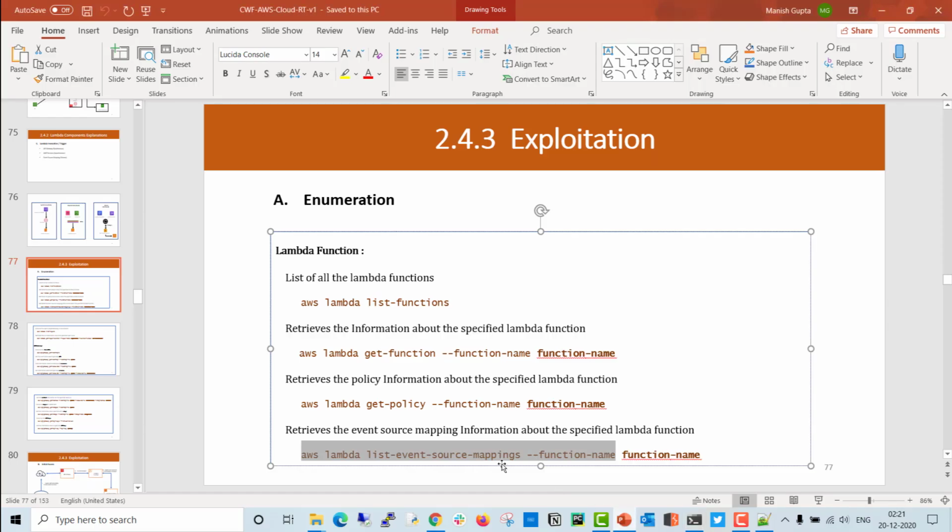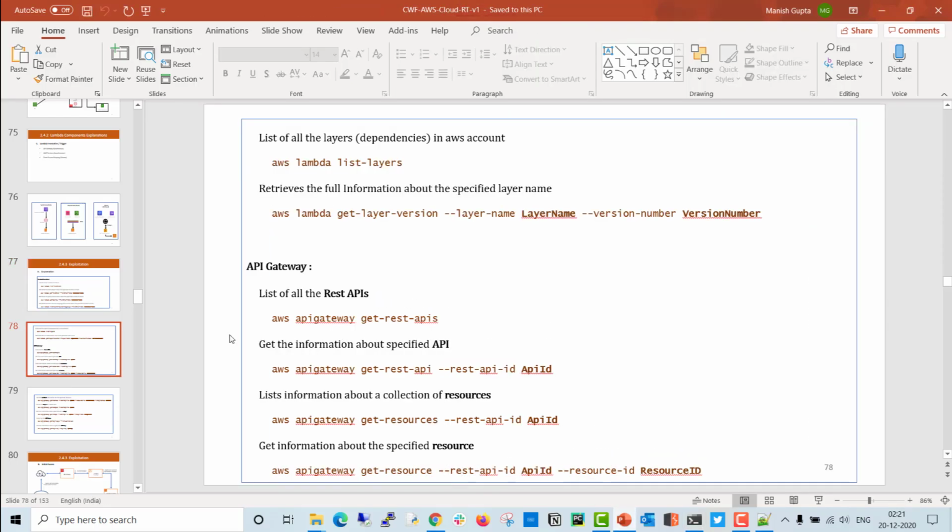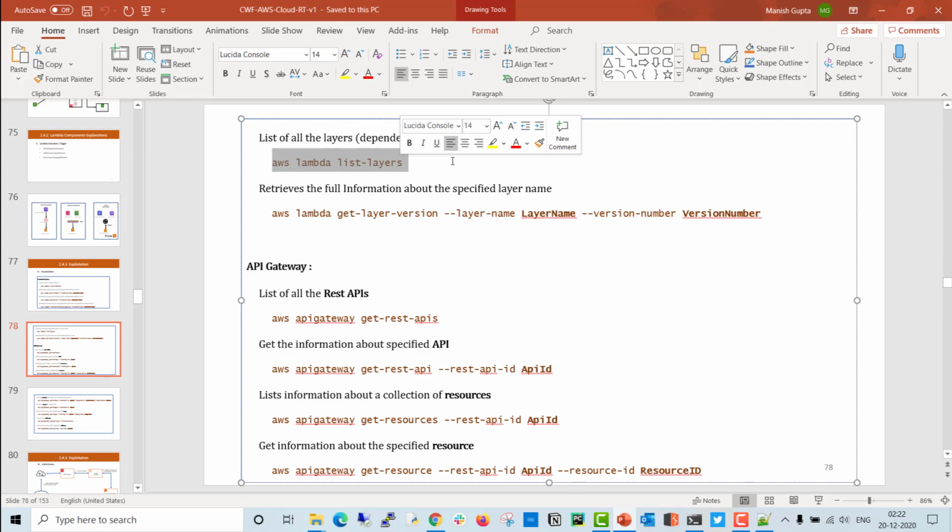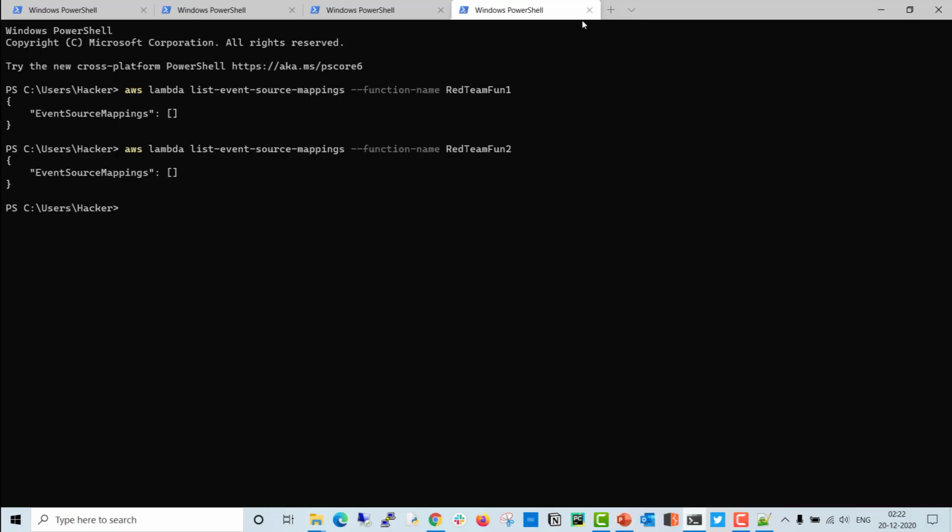Okay, so now what next? Next will be the layers. So we discussed the functions, how we can retrieve the code, and who can invoke this function by different methods. Now what about layers? We know there is a layer, but what code does the layer contain? We already got the information about how to get the source code of a particular function. But what about the layers? This command will give the information about all layers that are in the AWS account. So let's copy this one.